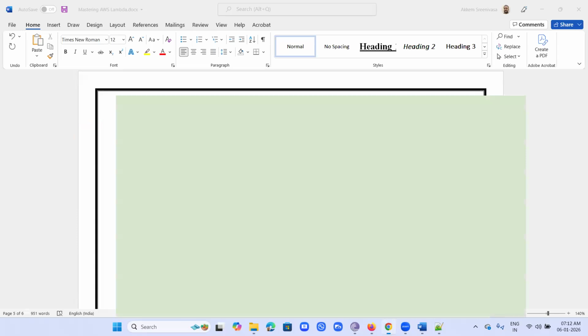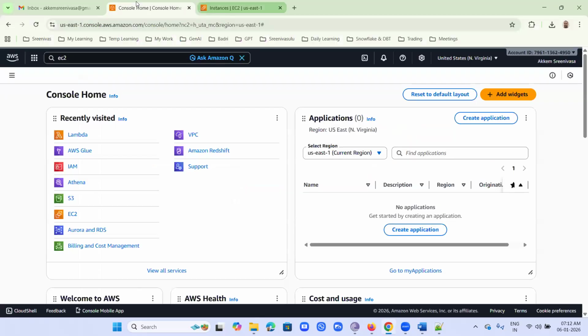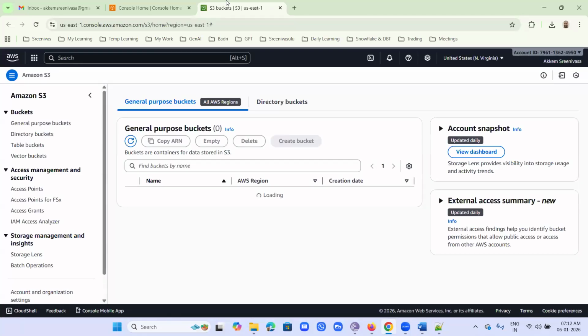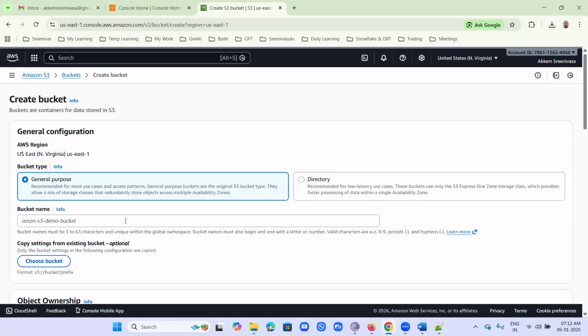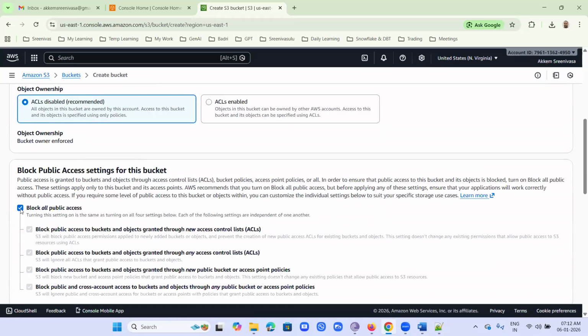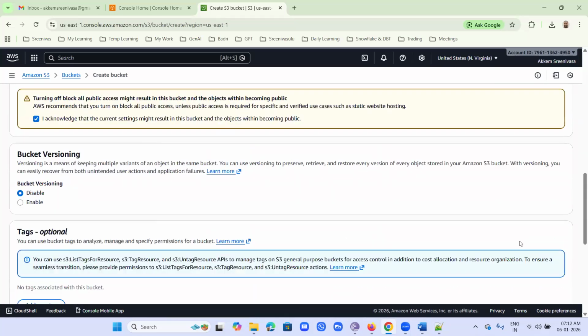So first log in to AWS Cloud. I already logged in. Here I am opening S3. In this S3, here you can see buckets. I am creating one bucket. Create a bucket. Hyphen, let's say lambda bucket I am creating. Then uncheck this option, I acknowledge, create a bucket.